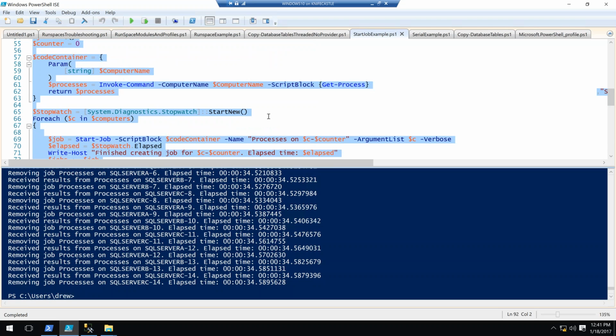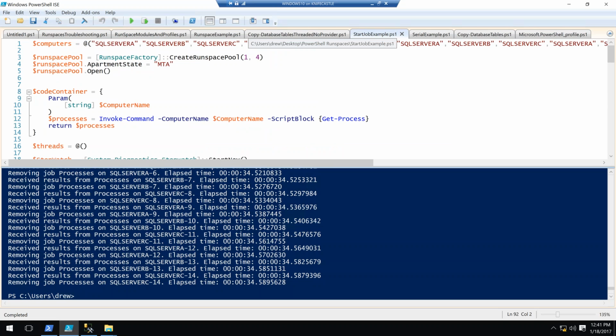So I just want to show that. I mean, by no means am I saying take all your code and blow it up because it's terrible and it's wrong. It's just something to consider because I'm a big fan of runspaces. So I have to say that.